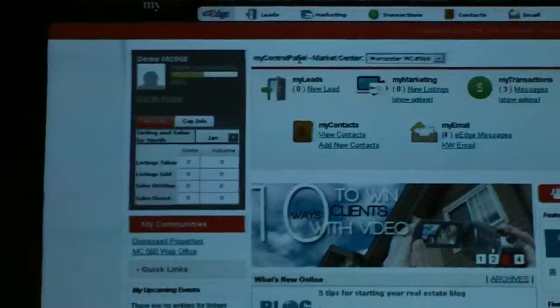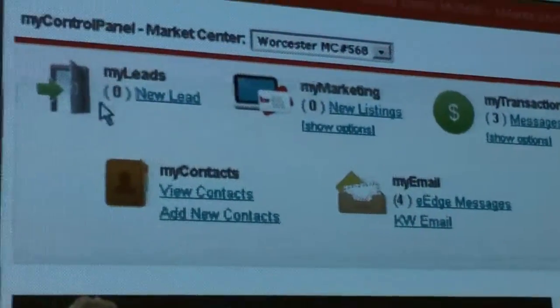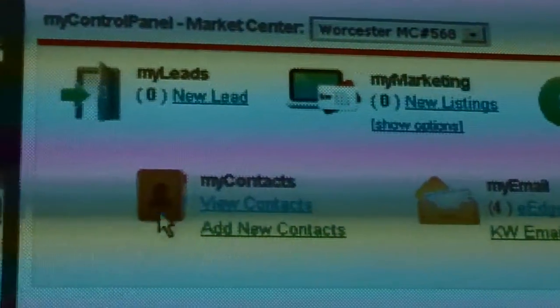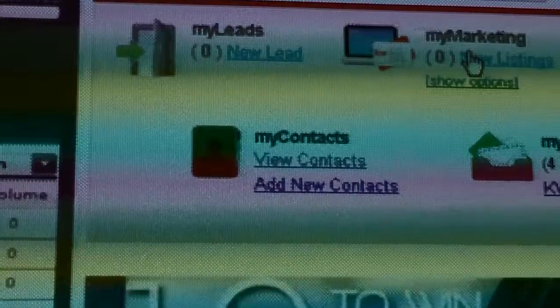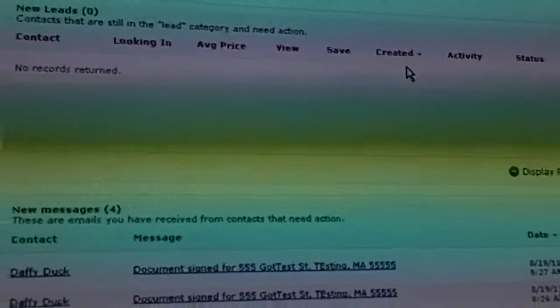Just to recap a little bit, you have 5 sections on your home screen. You have My Leads, My Marketing, My Transactions, My Contacts, and My Email. You will be going to My Marketing today, and you will notice that when you click on My Marketing, you will undoubtedly end up with your contact leads. Rebecca Reynolds will be taking over and taking us through the My Marketing piece.